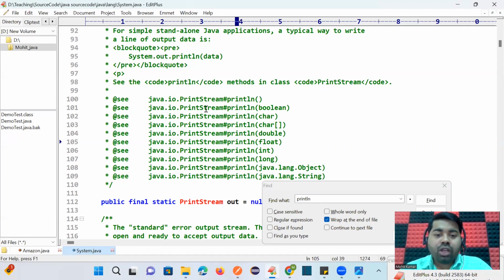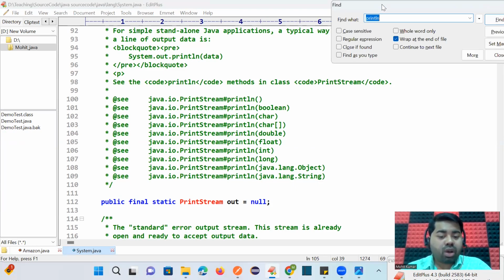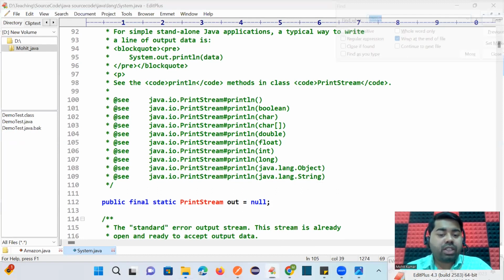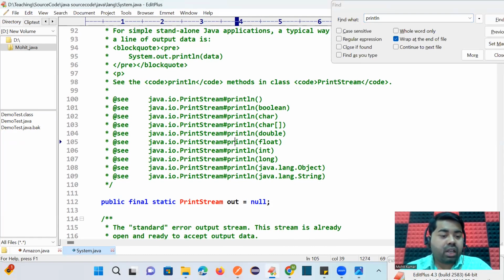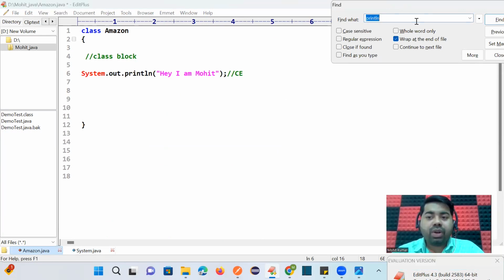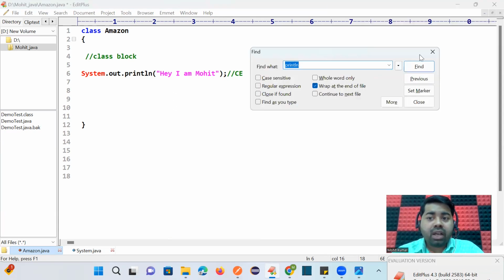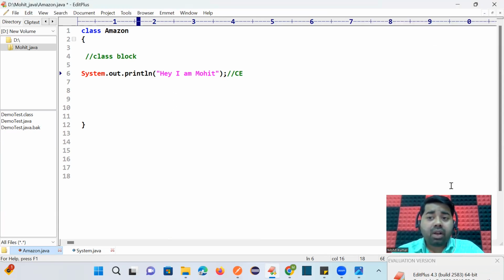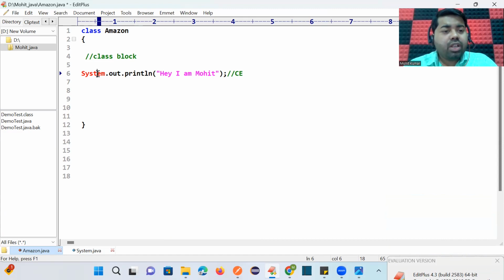So what is the conclusion of this? When you are writing System.out.println, this is inbuilt logic developed by Java. It is inbuilt logic developed by the Java people. So logic you cannot write directly inside this class block.